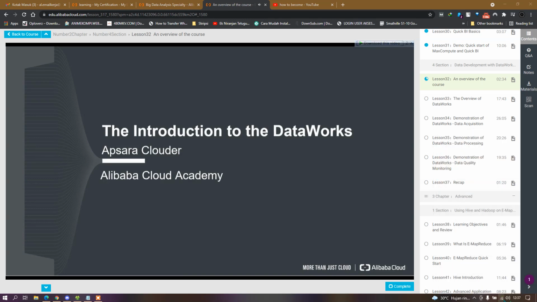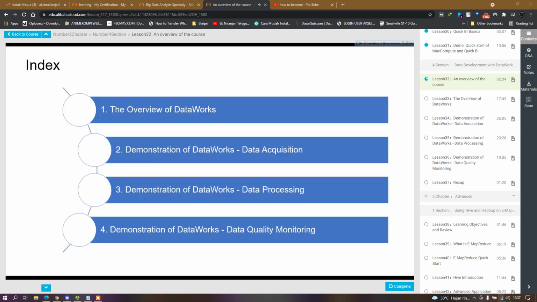For this training, you will learn about the introduction to DataWorks. This course introduces you to the design ideas and core capabilities of DataWorks. To help you gain insight into the ideas and capabilities of Alibaba Cloud DataWorks, you will learn about DataWorks development history, its overall architecture, and its modes and their relationships.